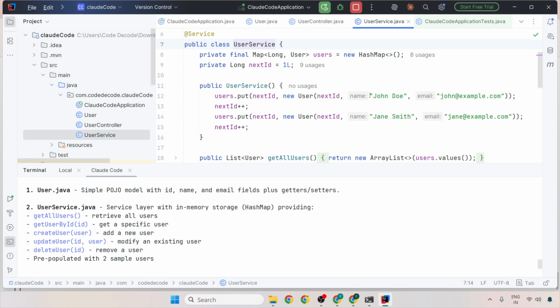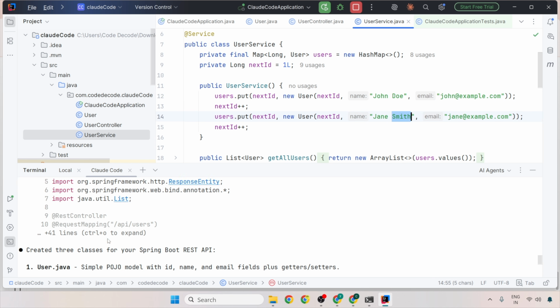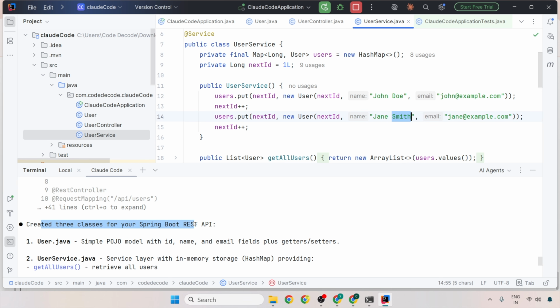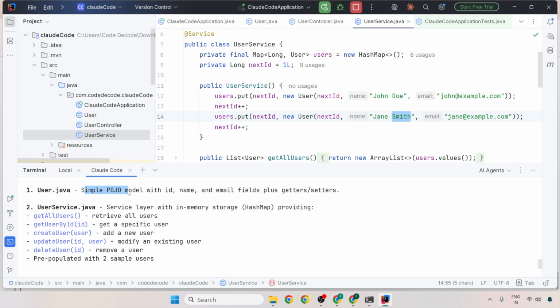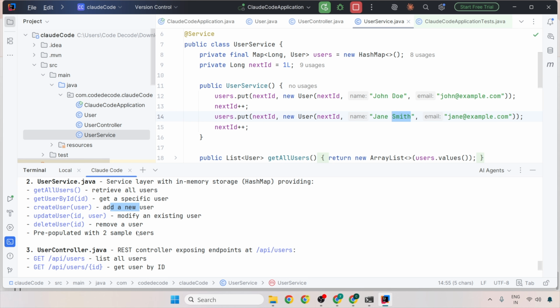So user service initially puts John Doe and Jane Smith into the code. So now it says created 3 classes for your REST API, a simple POJO model, a user service which retrieves all users, gets specific users, adds users. What did you do? You did nothing. You just pre-populated 2 sample users automatically using Claude. You did not do anything. You just give a prompt. That too prompt was also auto-generated by Claude only. So you just add a tab and an enter, and everything was done for you.